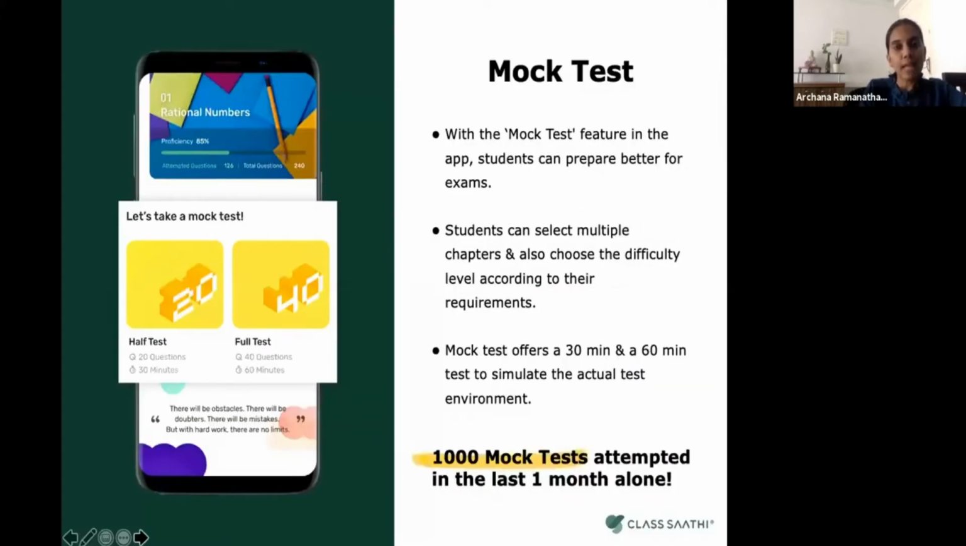Next, the app allows students to undertake a mock test. Students can create their own mock test wherein they can choose the chapters that they want to test themselves on. They can choose the number of questions they want to attempt and the difficulty level of these questions. So they can have either a 30-minute mock test or a 60-minute mock test. And how this really helps them is that it simulates a real test environment, a real exam environment for them. And in the last 1 month alone, over 1,000 mock tests have already been attempted by our students.